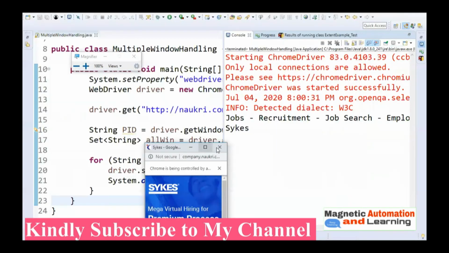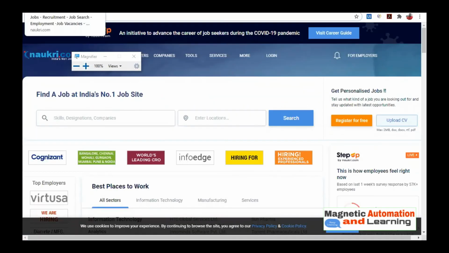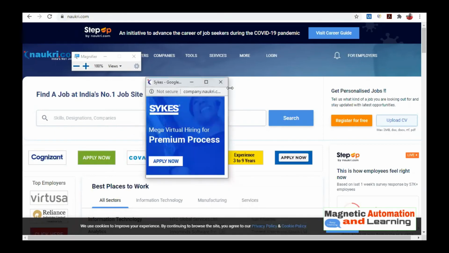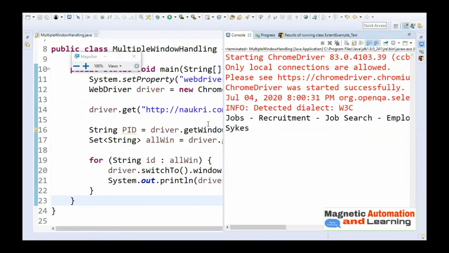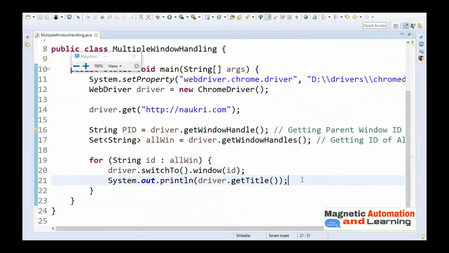In the console, you can see we are getting two titles. One title for job recruitment, the second title for this ad. So we are successful in printing the title of all windows. Now I want to close the child window. I want to close only the child window. How to do that? I will use an if condition here.